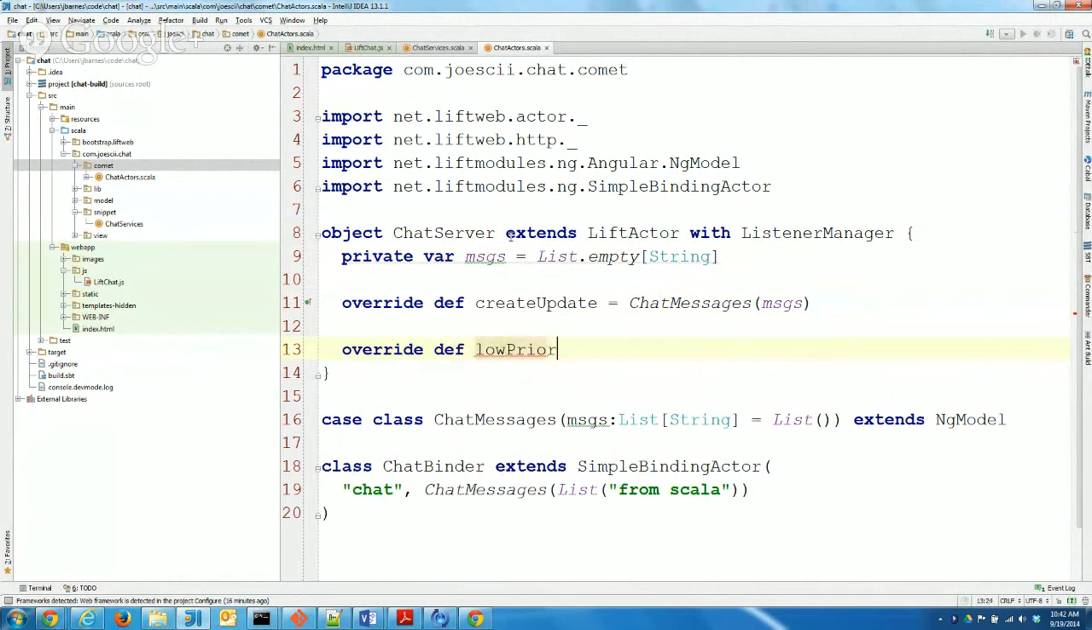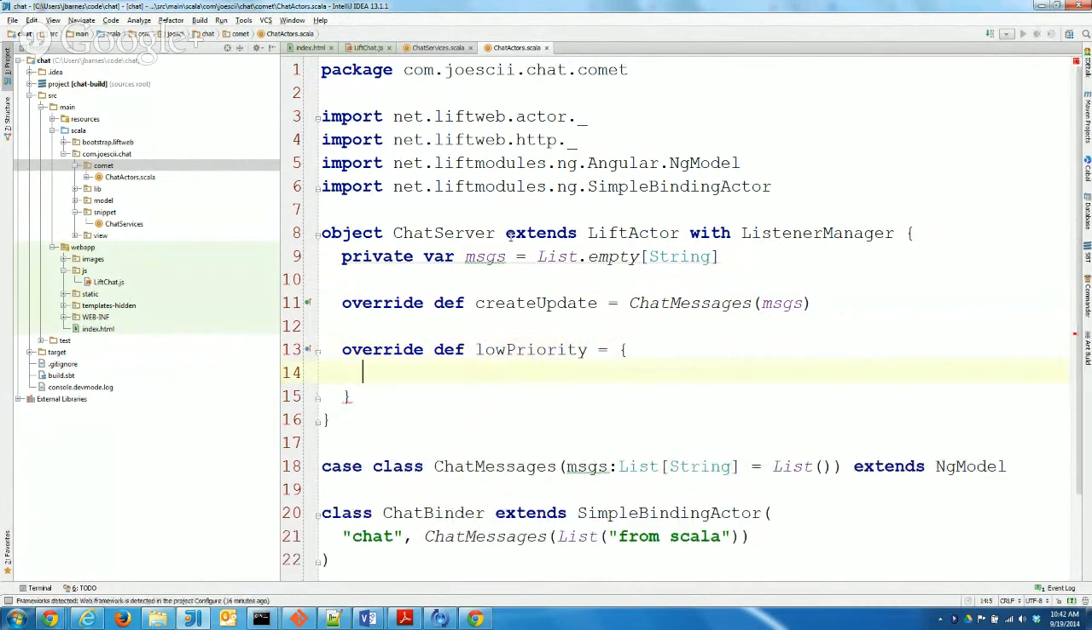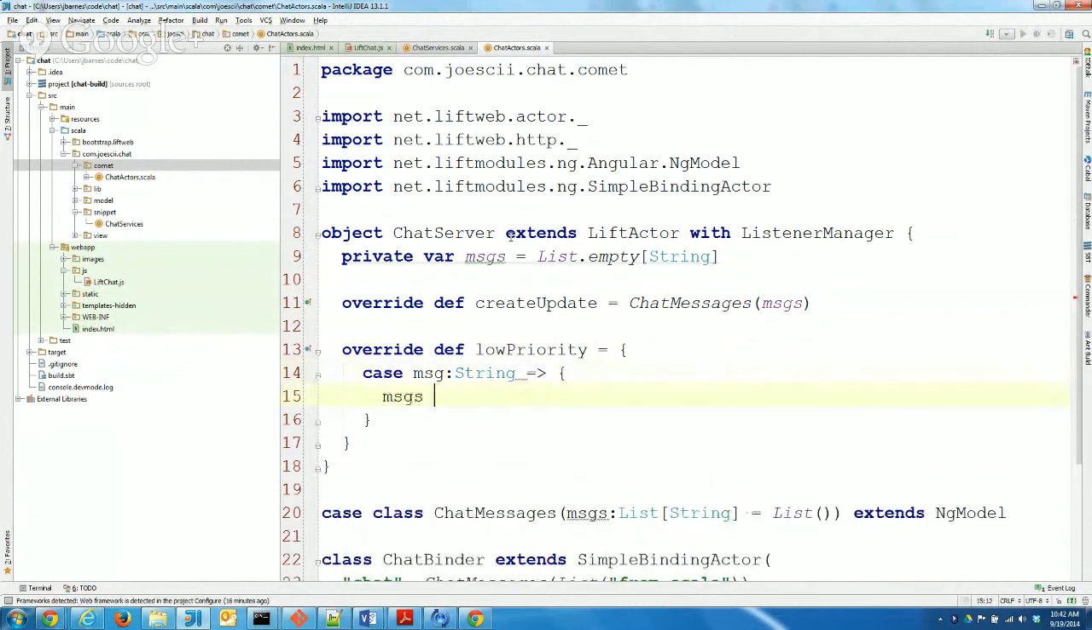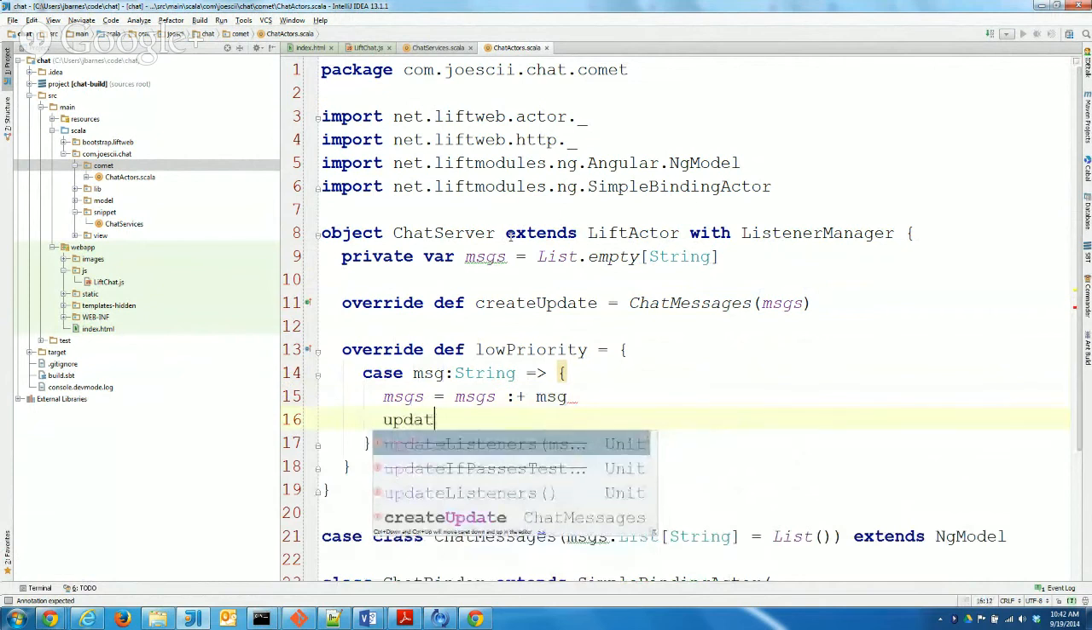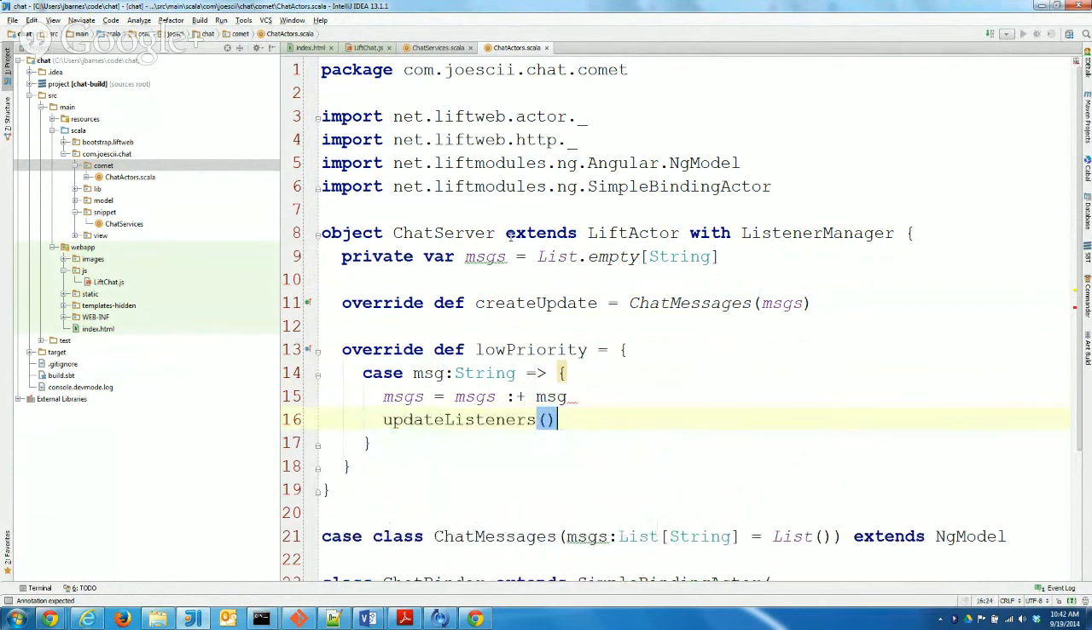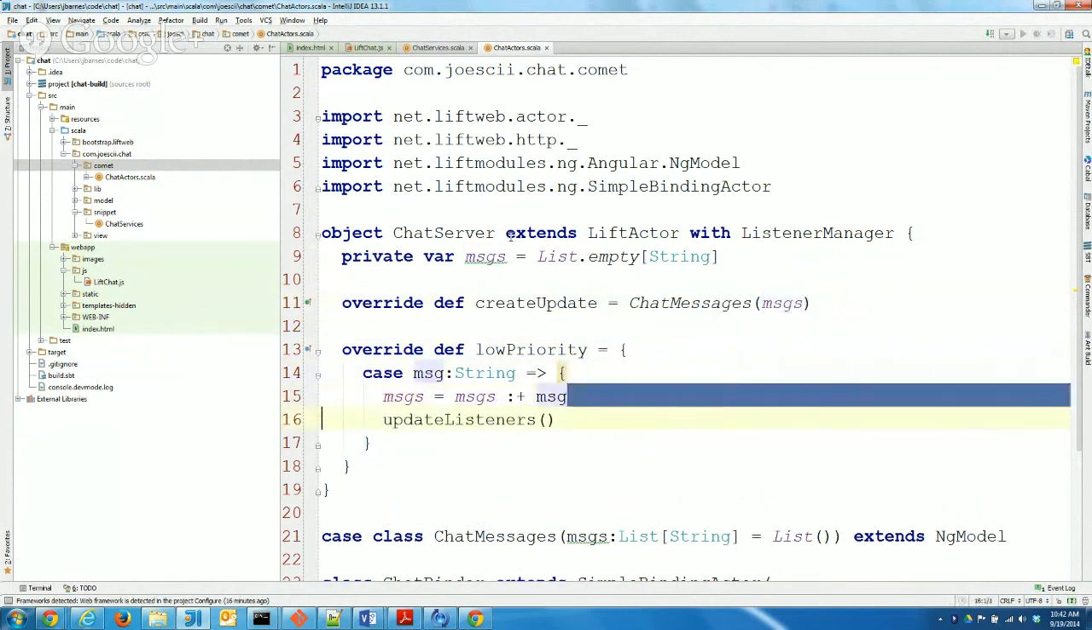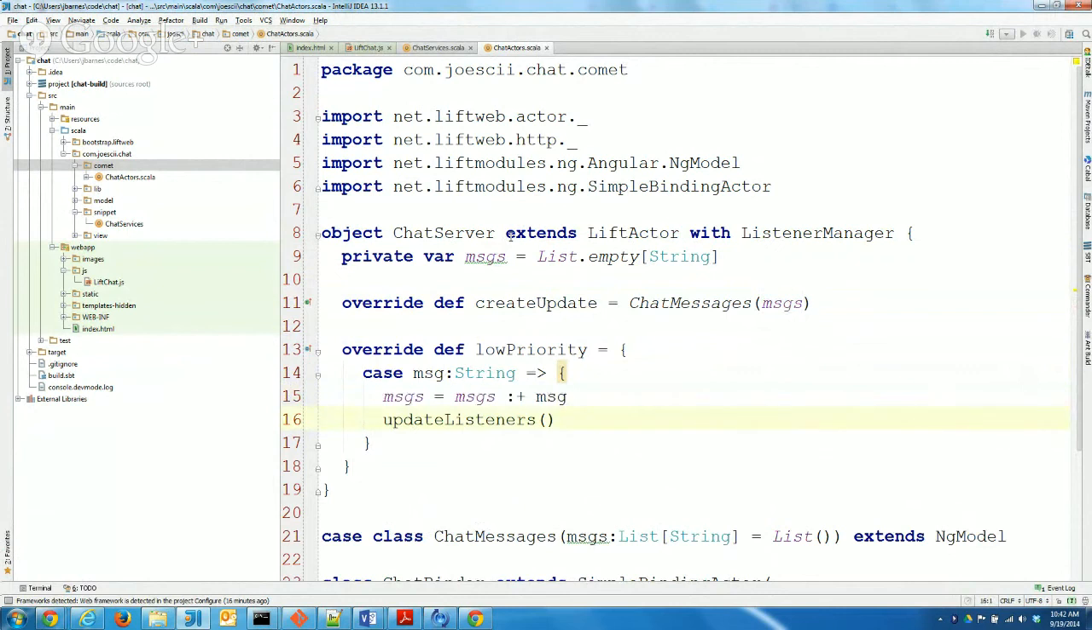And here's where we actually handle the message coming in. It's a method called low priority, and say anytime I get what I'll call a message, it's a type string. This is what I want to do. I'm going to go to messages, append to the end of the list the new message, and update my listeners. And when the update listener is called, this create update is called, and chat messages get sent. So we first update it with the new message and update the listeners that way.